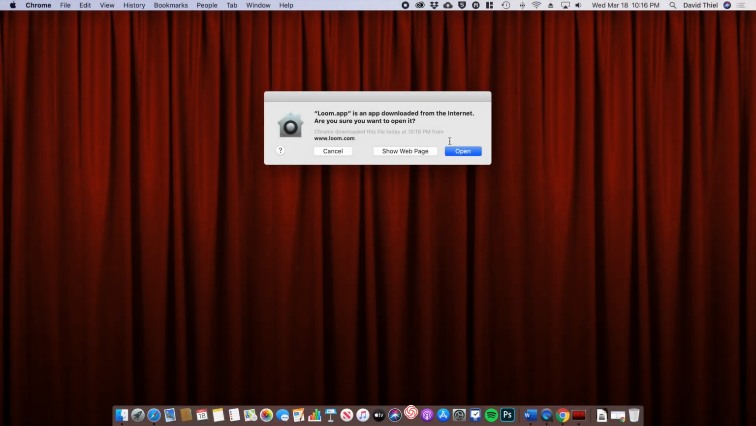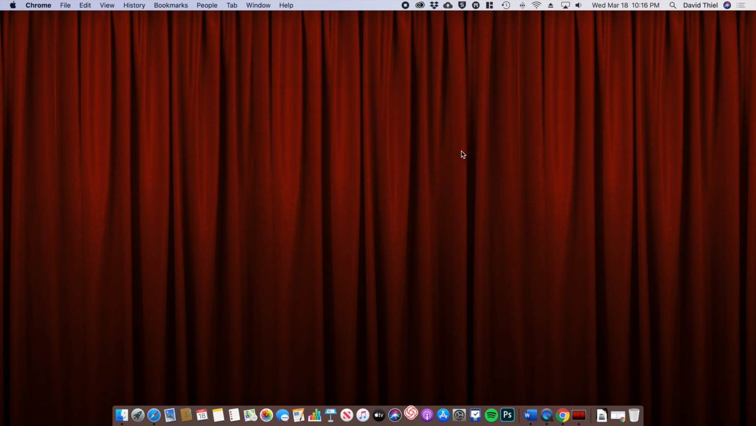So when Loom opens, it's going to pop up this warning, or it probably will on your computer. If it doesn't, it's not such a big deal. But this is just a security warning to make sure you want to open this application. And the answer is yes, and you're going to press open. And when you do, you will see that there is no window that opens here.